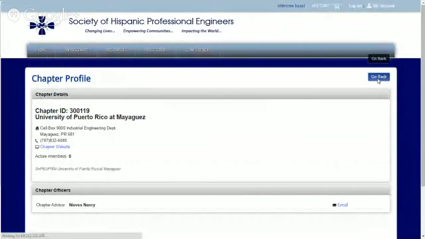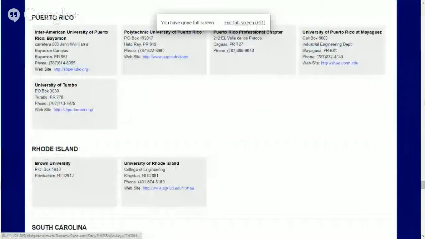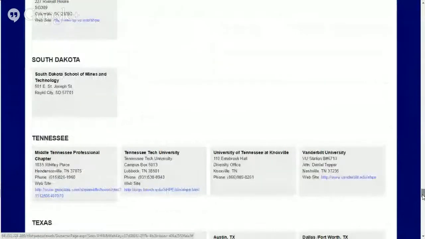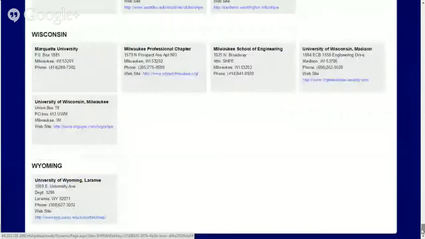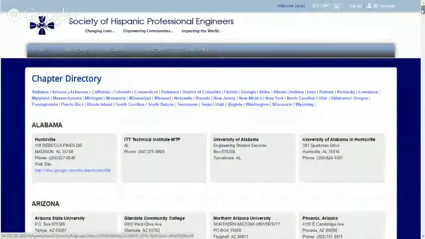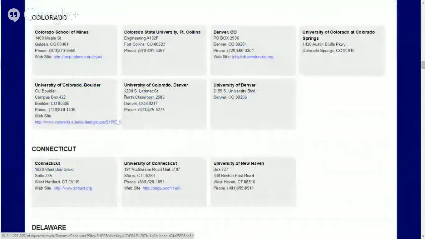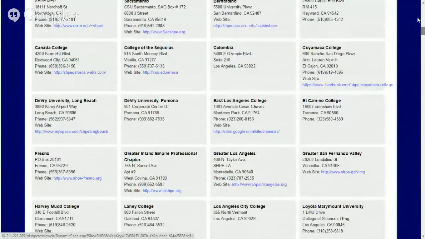I can go back at any time. See that I'm going right back to this page. Of course, alphabetical order has all the chapters displayed. Anytime I can go back to the top and just select another state. Who's in Colorado? Here's all the Colorado schools, and also the Denver, Colorado professional chapter. So you have options. Those options are available to you.